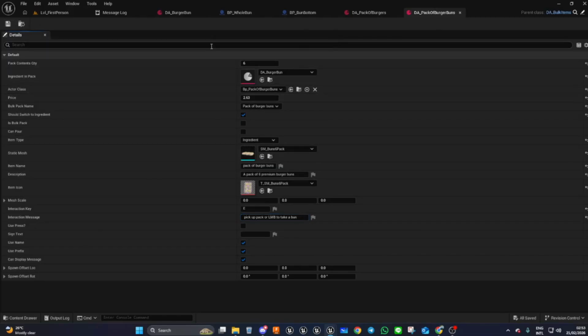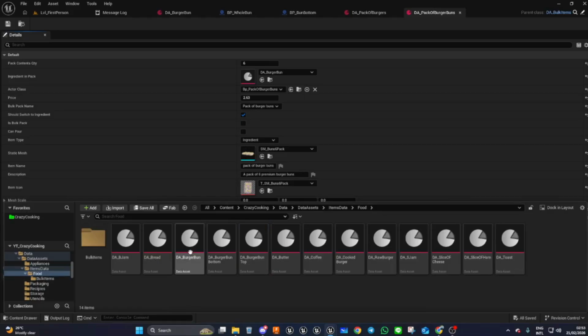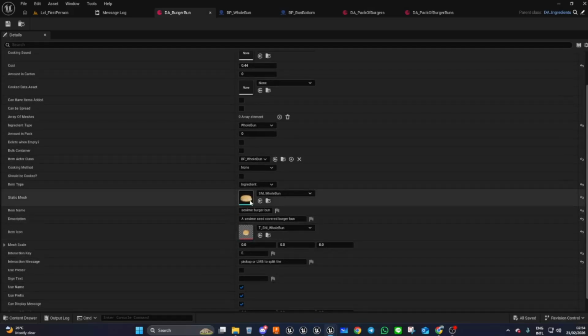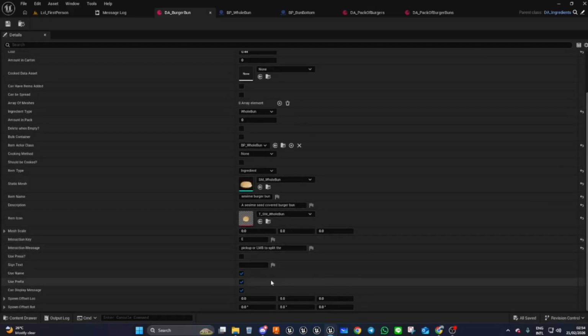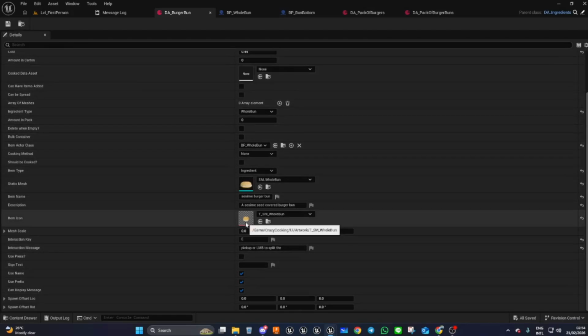Okay, so let's look at the other data assets I've made up. These are in our food. Now I've made the burger bun. We have 3 for the burger bun. The rest we made up before the burger. We've got burger bun. Nothing in the top here until we get to here. Then we've got the whole bun mesh. And in our interaction, we've got LMB to split that, and it will put the name in itself for us. Okay, and some icons.